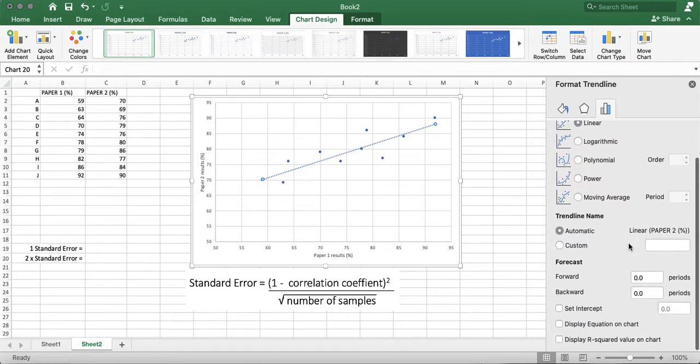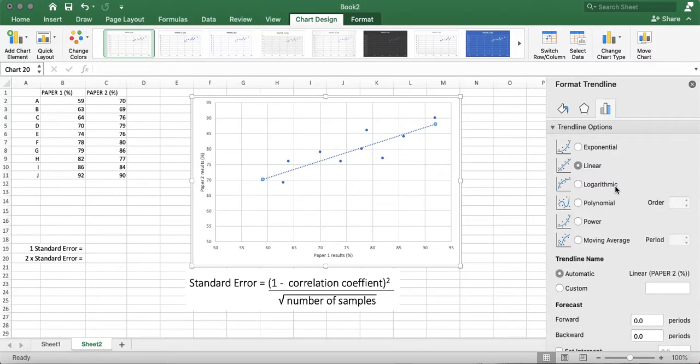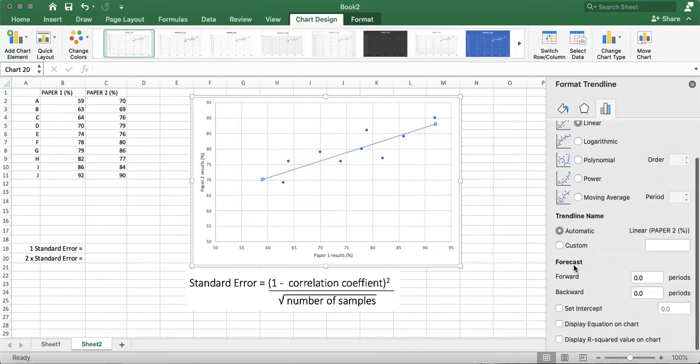To do that is a bit complicated, but you can go to forecast here, which allows you to extend the trend line. I'm going to extend it backwards so it crosses the y-axis, and I think if I extend backwards 10 points, it will allow me to do that. You can also extend it forward if you're thinking of doing any kind of regression analysis where you're looking at values that are off the top of your trend line.